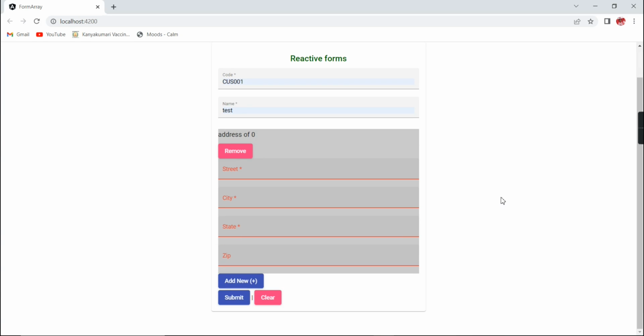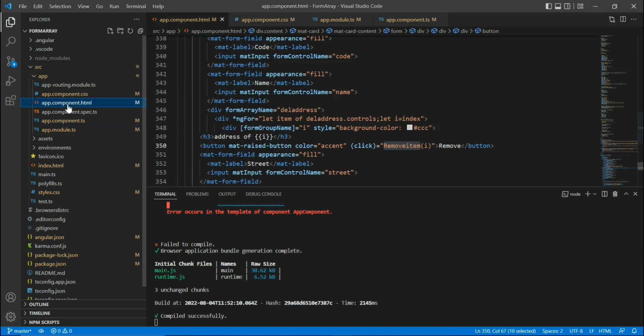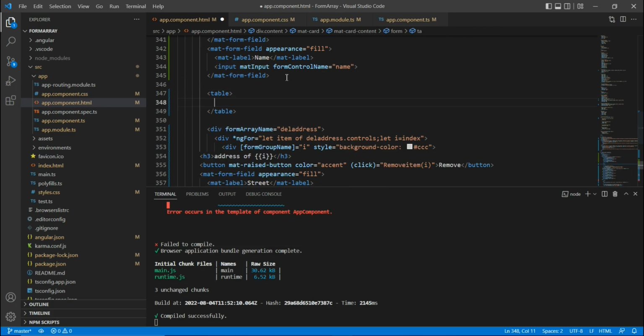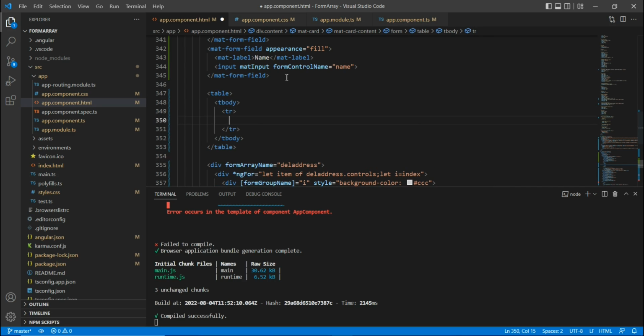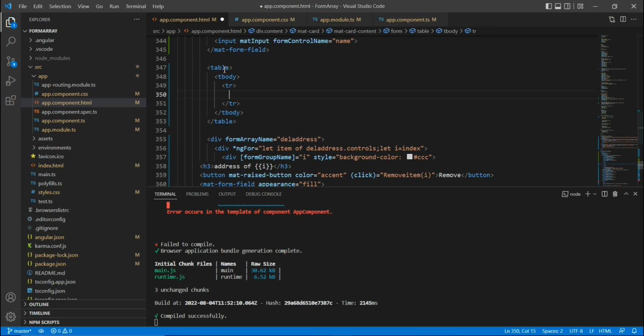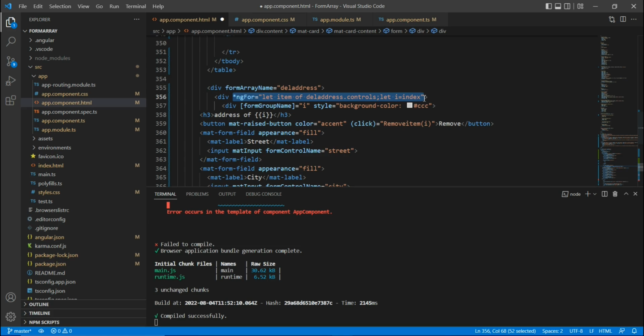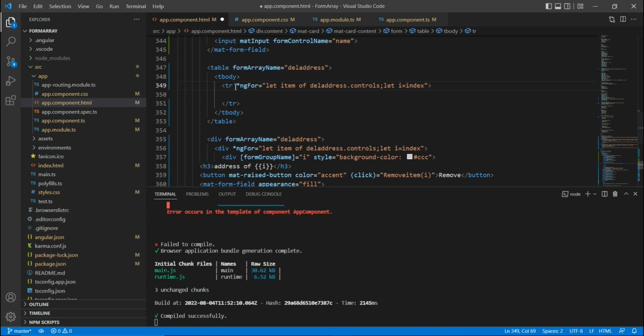As of now, we have loaded all the controls dynamically in the div. We can achieve the same thing using a table itself. So let me change everything into a table. This change will affect only the HTML part. Other than that, everything is the same. First, I am going to create one table tag, inside that table body, then tr. Great. In this table, I am going to use this form array name, and for this ngFor, I am going to use it in our tr. Okay, we have done.